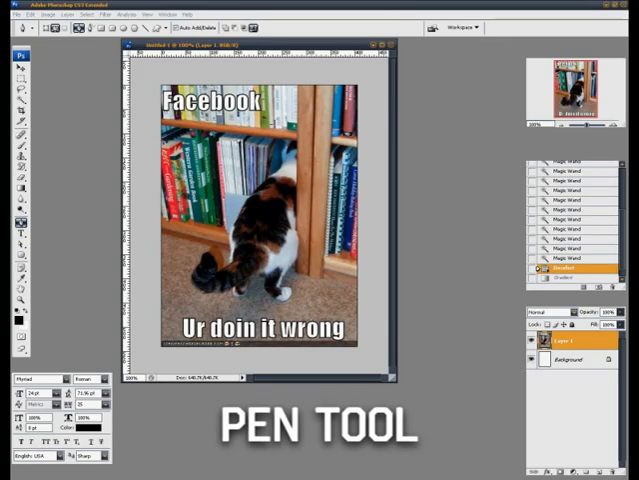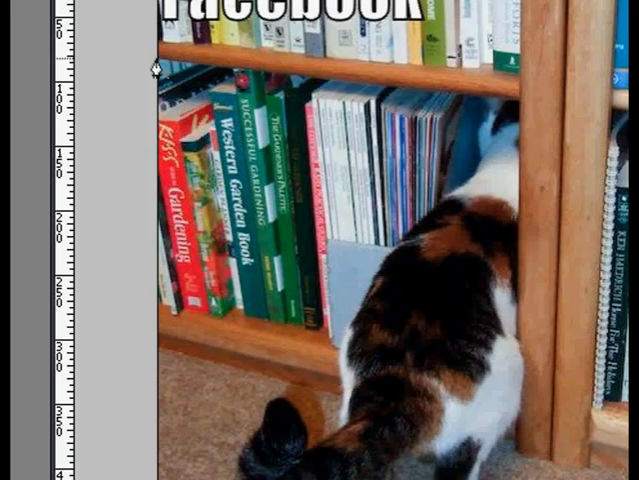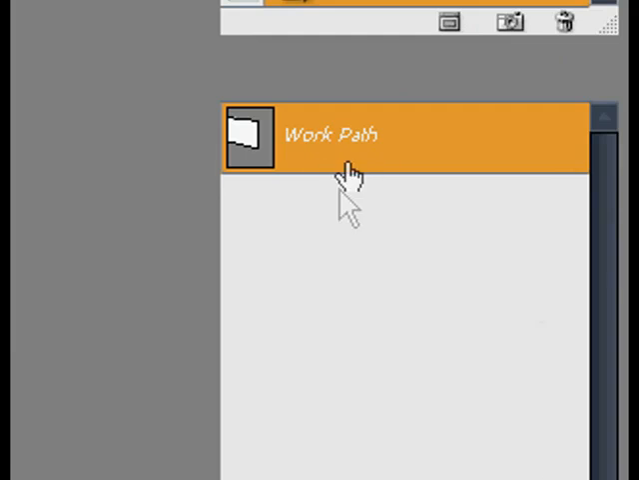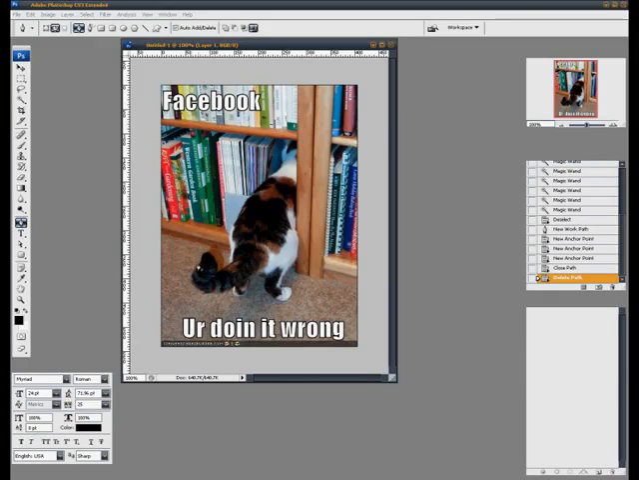The pen tool is really vast in how you use it. There's a lot of things you can do. It's made for creating paths in Photoshop, which I'll look at in another tutorial about paths. But what you can do, I'm just going on paths here and it shows you a work path. Let me get rid of that.